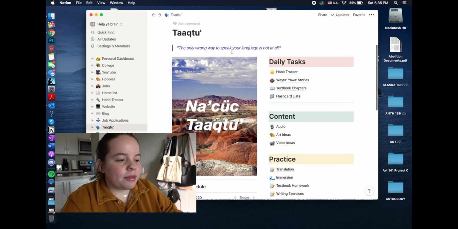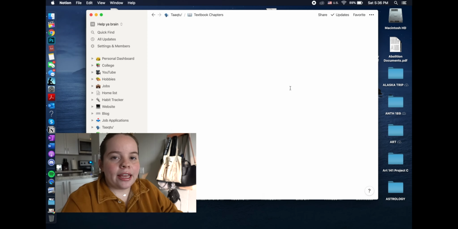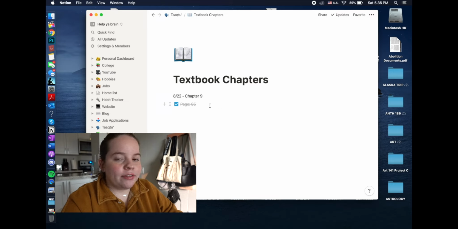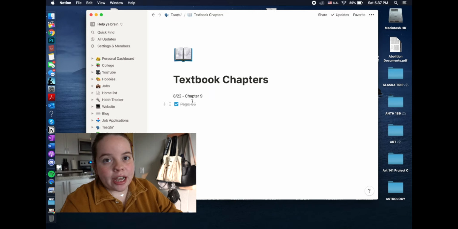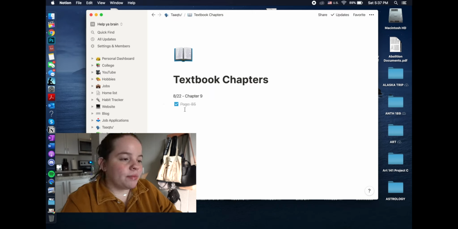The next is my textbook chapters, and this is where I'm going to note when I've completed a chapter. Right now I'm in the middle of working on chapter 9, so I'm around like page 89 or something like that.